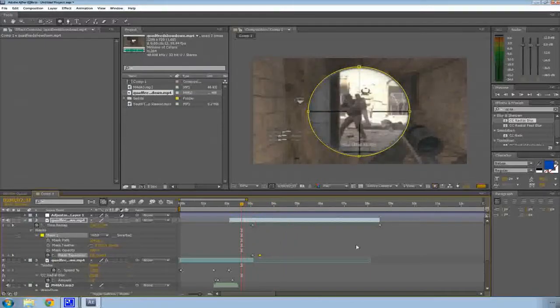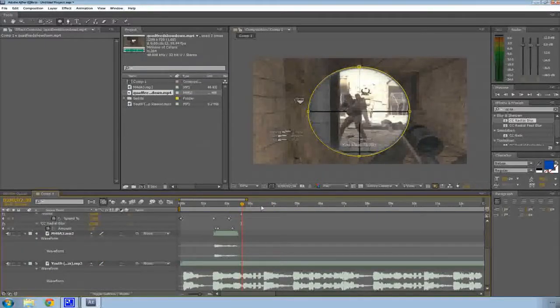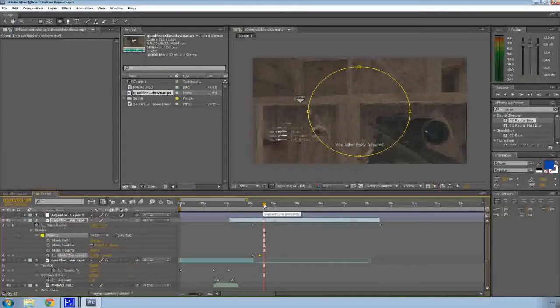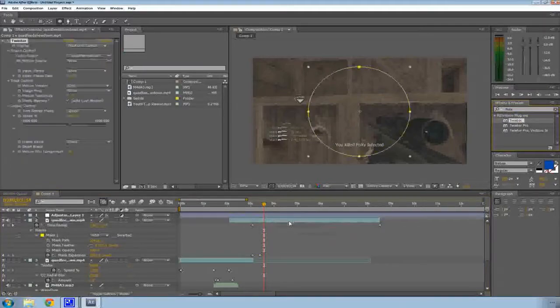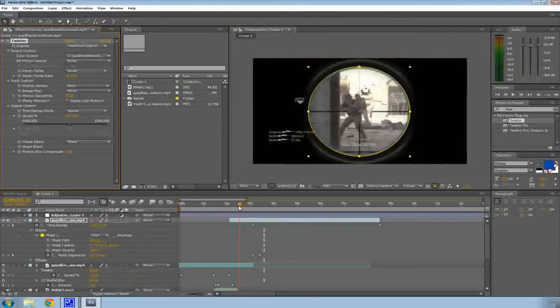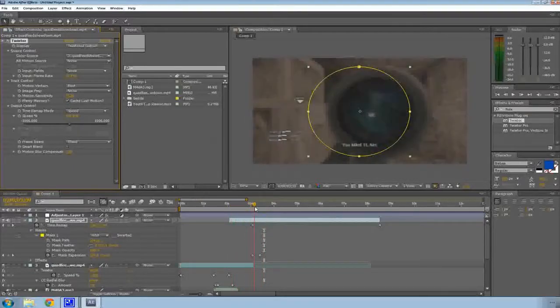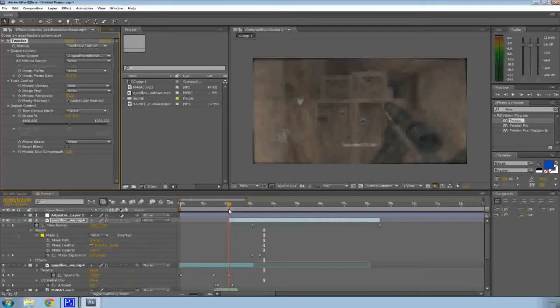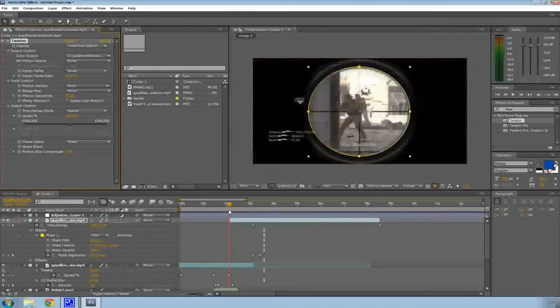Now, what we have to remember is that we want to sync right there. So we have to add another Twixtor onto this clip right here. 59.94, of course. Oh, hold on. So this is the problem I run into. The mask will just turn into the whole entire thing.